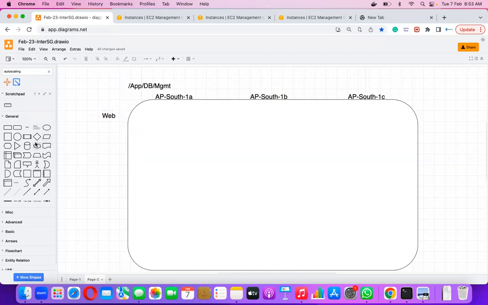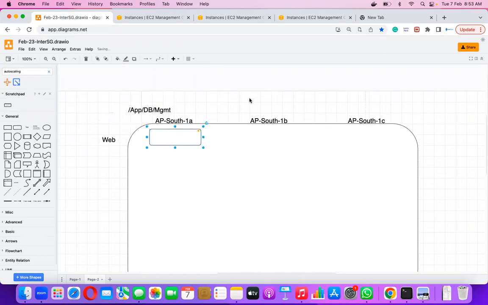First of all, let us design for web. There will be a particular subnet created in AP South 1A. Let us say we have a VPC having size 10.0.0.0/20. What does that mean? 4,096 IP addresses will be made available within this particular CIDR.